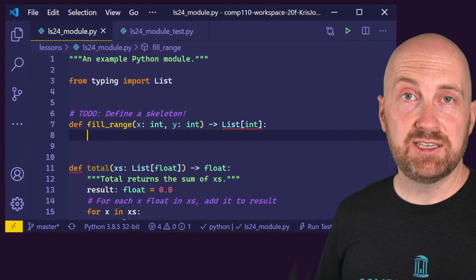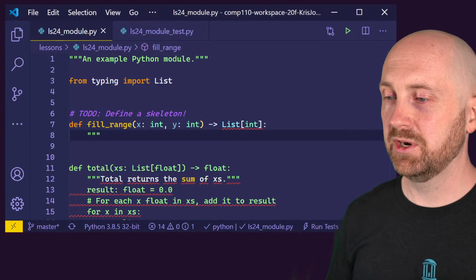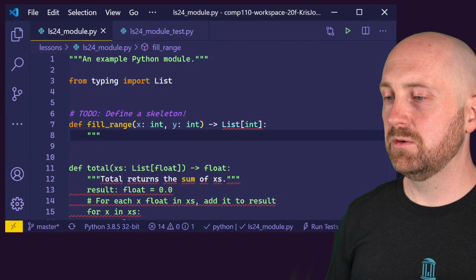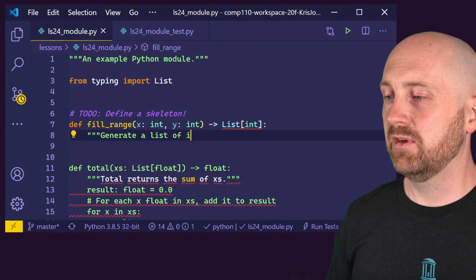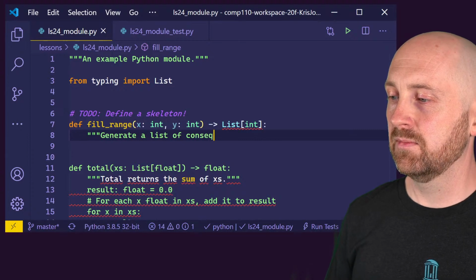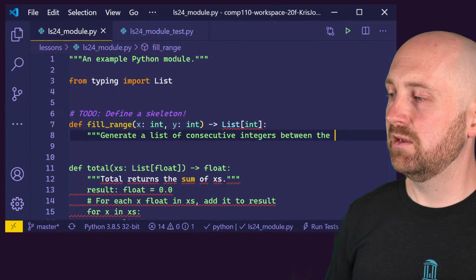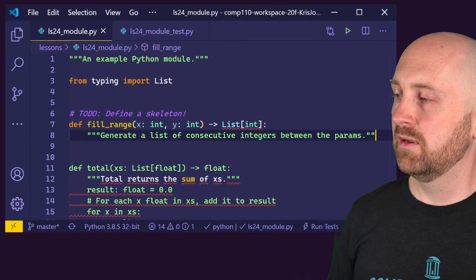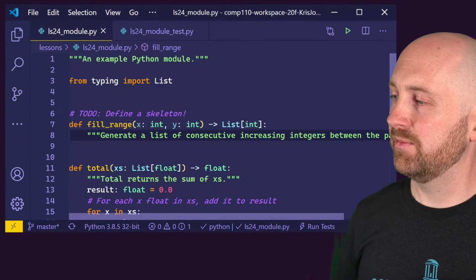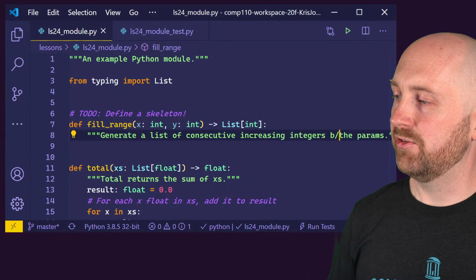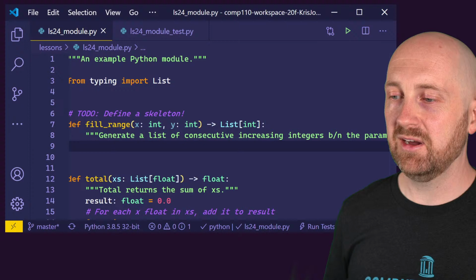For a skeleton, we tend to encourage writing in a doc string that tells you a little bit about what's going on here. So this is going to generate a list of consecutive integers between the params. And the prompt said increasing, right? And I'll just write between params. So that's going to go off my screen a little bit, but that's a completed doc comment.